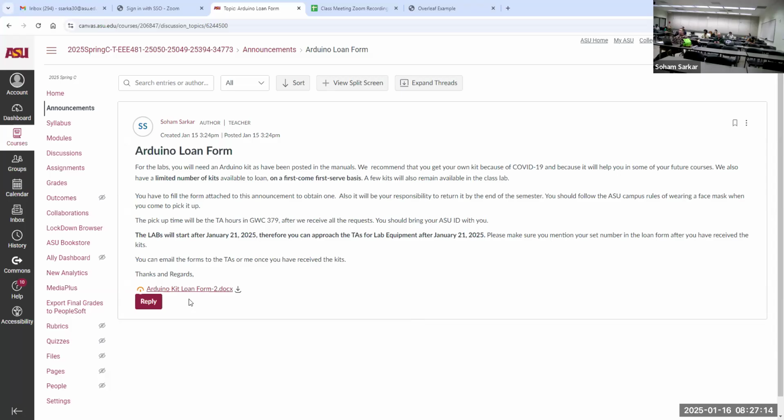And here are the Arduino Kit loan forms. You need to submit them via your identification, to me or the TAs. I think it's better you submit to the TAs. Go to the labs. I'll hand over all the kits to the TA, and you submit this Arduino loan form to the TA. You should have your ASU ID with you, and as soon as you receive the kit, mention the kit number, and you should be good to go. You can take the kit and start practicing yourself.